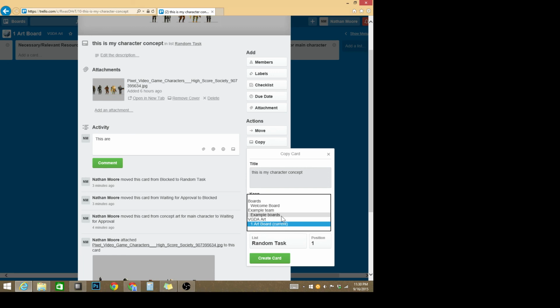So for example, we can copy this card to the example boards, and let's say that this is done. We're going to say this is done, and we're going to send this to the example team. And since there's nothing in the done list on the example team, it only gives you the option of doing one. But in the example list, which does have a couple of the cards in there, you can put this wherever you want. But we'll move this to done, and we'll hit... Actually, you know what? Let's send it to example list, because that'll be a better example. And we'll say we want it in position 3. So we'll hit create card.